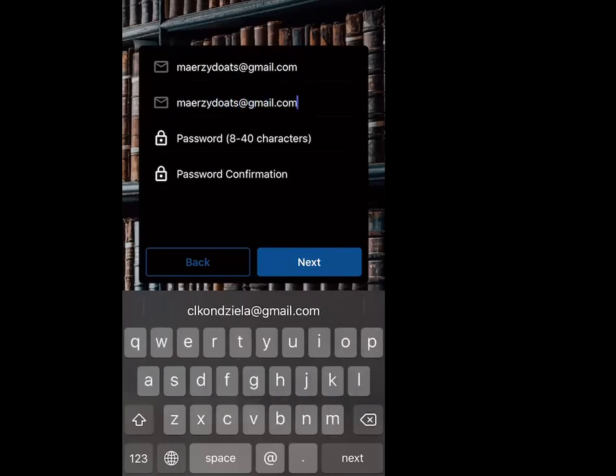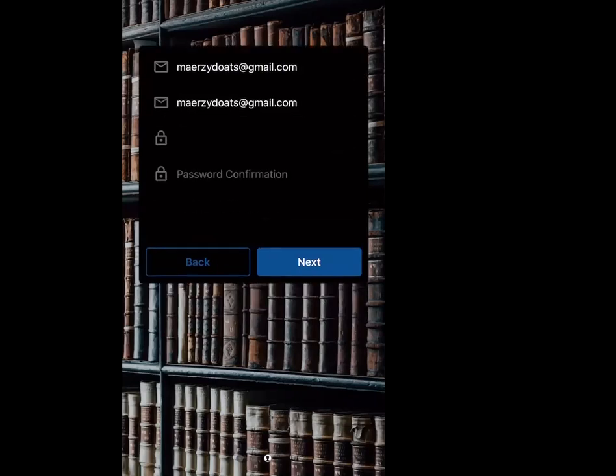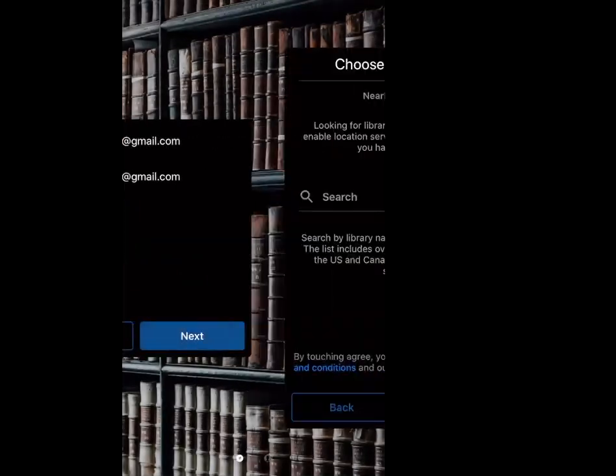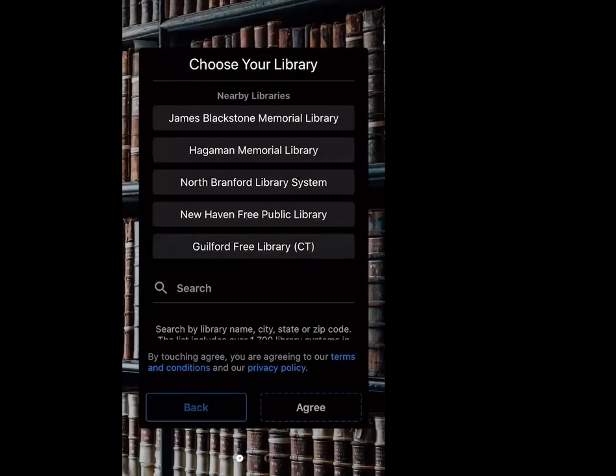And then you need a password. It's asking for between 8 and 40 characters, with no other requirements like capital letters or anything. It doesn't actually say anything like that, so you should be good with anything between 8 and 40. Here we go. My phone's asking if I want to save my password. I'll say yes. That would be easier for me.